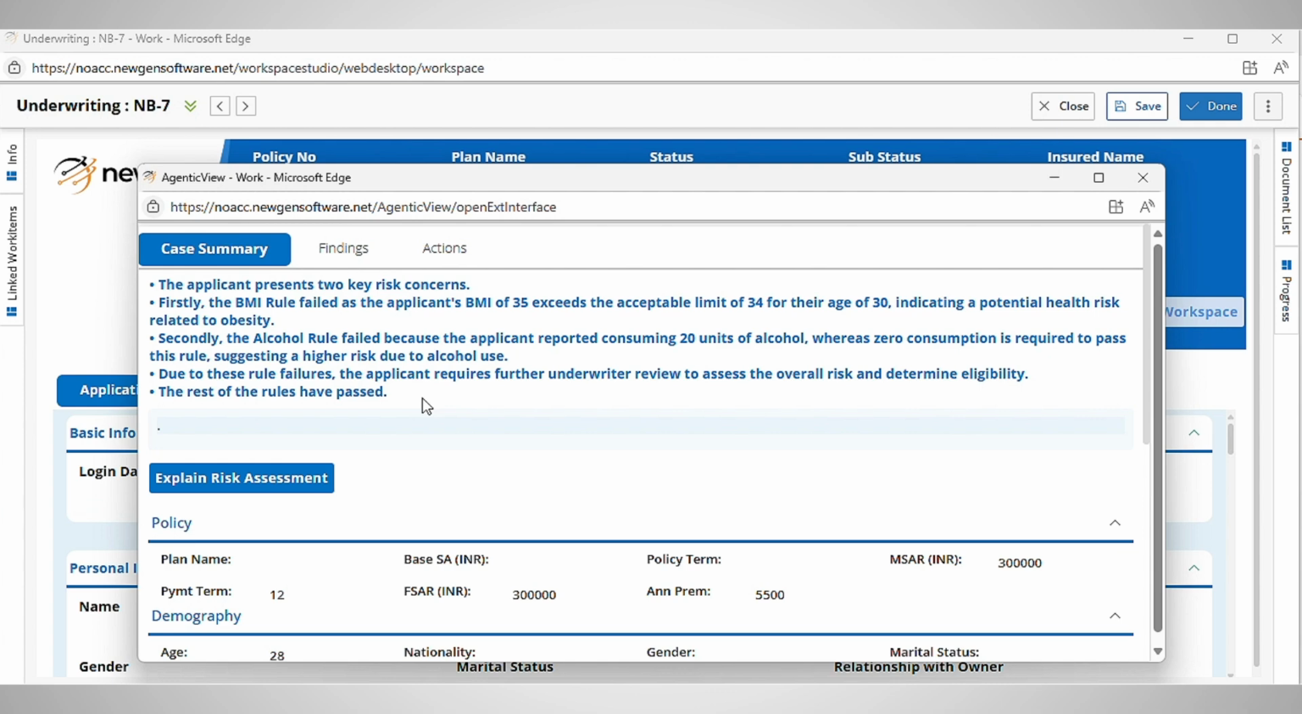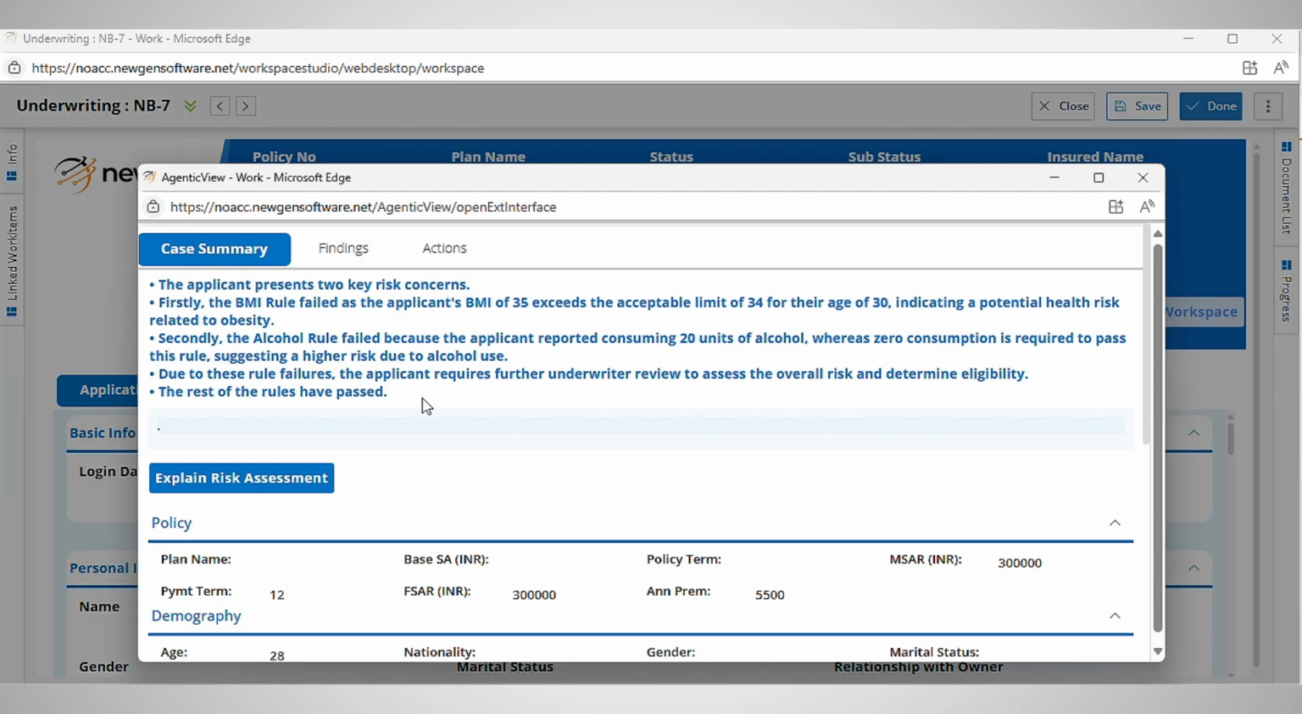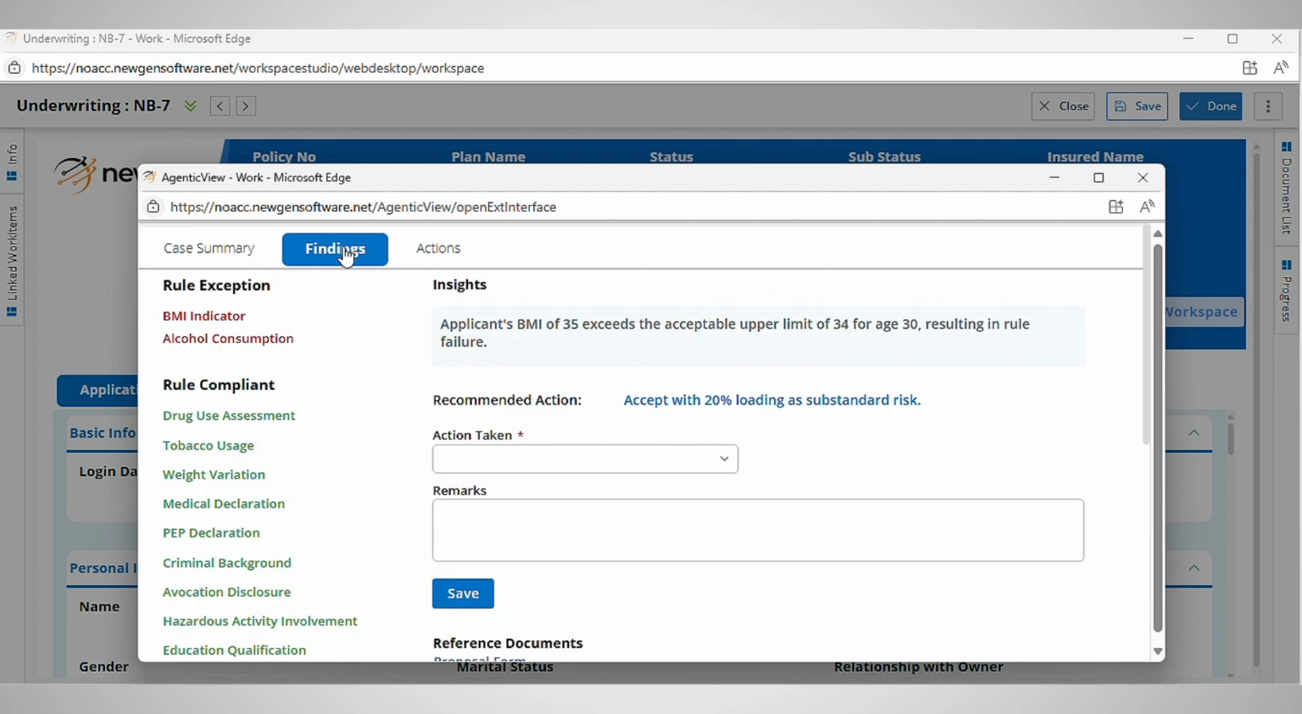So the very first thing is we're providing a brief case summary of what has happened in the case so far. This case summary is developed using the rule failure that has happened up to this point, rules which can be configured in your rule engines, right? So what all rules have failed up to this point, what all documents we have submitted here, if there is any discrepancy, and if there is any other key risk that the Agentic Workspace has been able to bring to light, right? The second tab is the findings page.